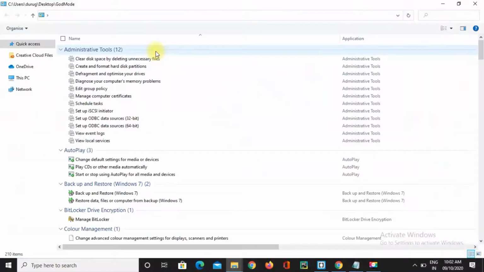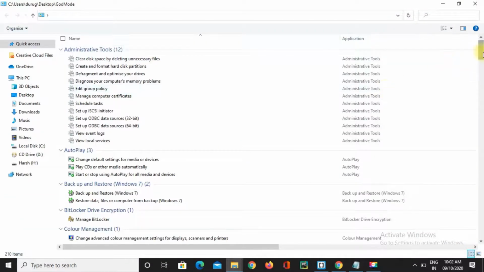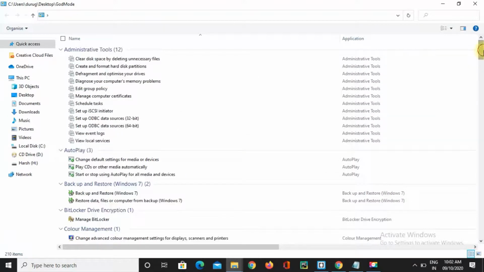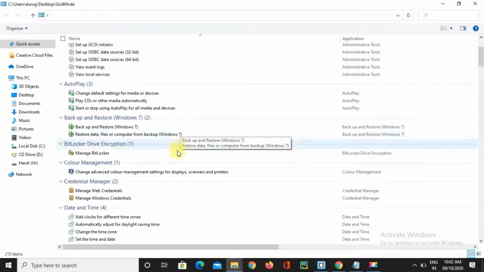Here when I open this God mode, there are lots of features for our Windows like administrative tools, clear disk space and delete unnecessary files, create and format hard disk partitions, edit group policy, set up iSCSI initiator, view event log, view local services, and also enable backup features and change advanced color management settings.